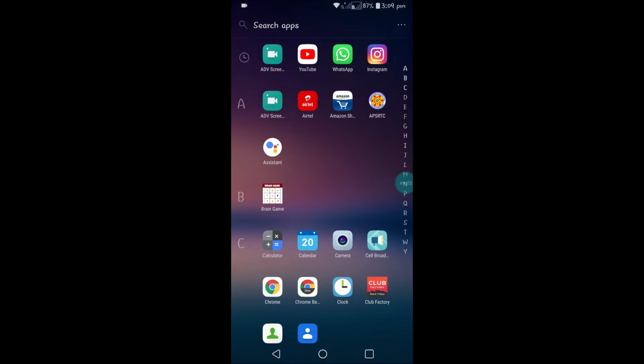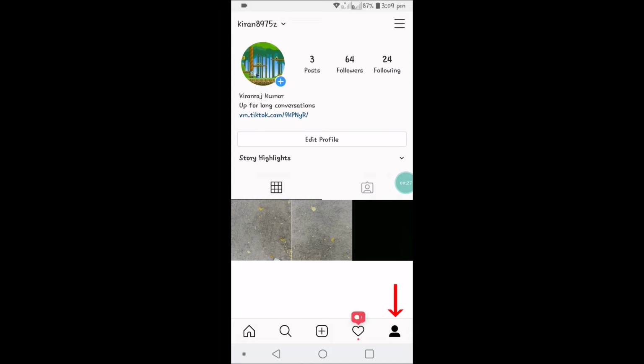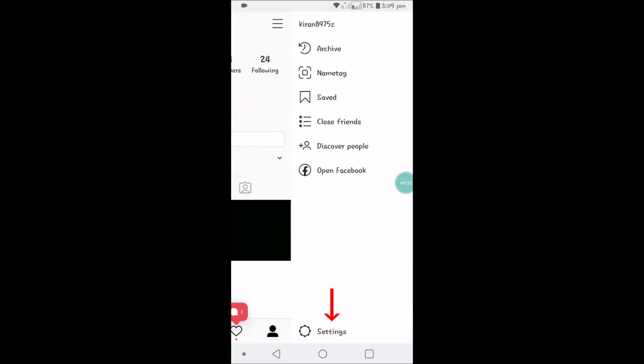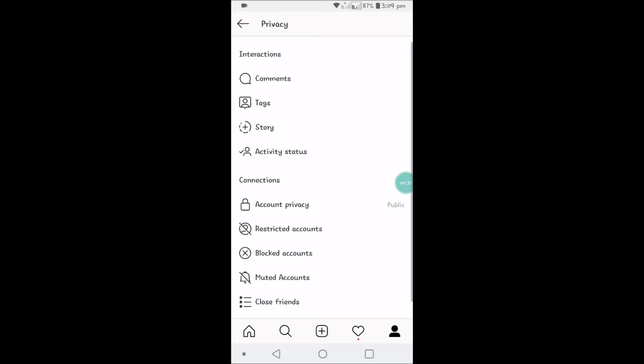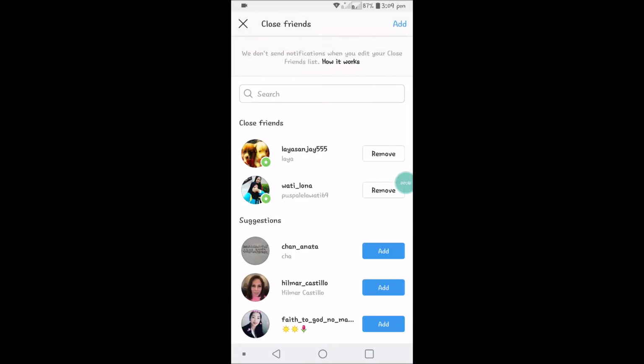I'll show you. Open Instagram and click on your profile at the bottom. This will lead to your profile page, and at the top right you can click on the three dots, and down there you can click on settings. Under settings, click on privacy and click on the close friends option. First we need to add the close friends.